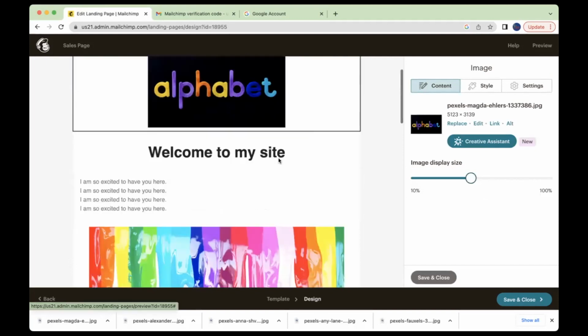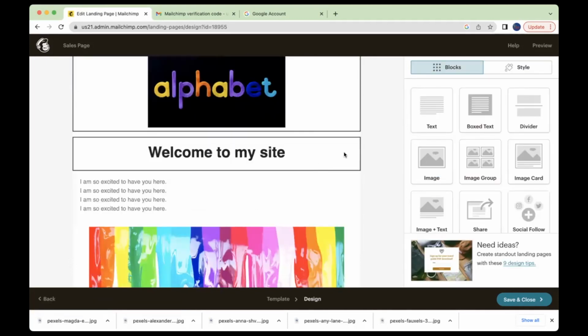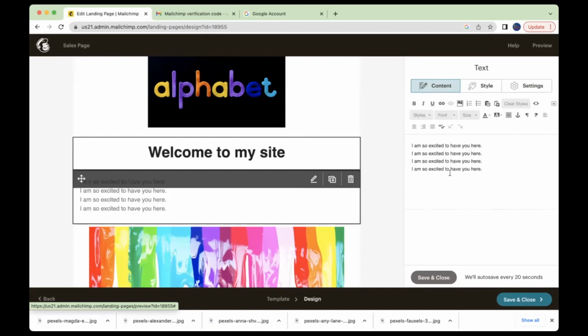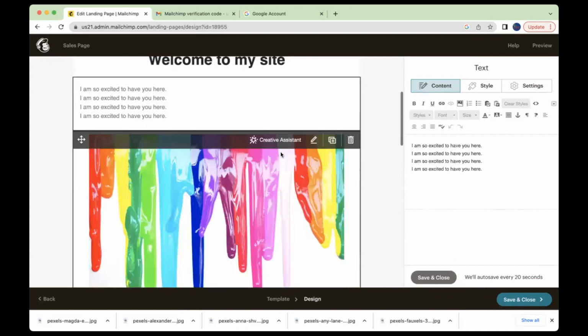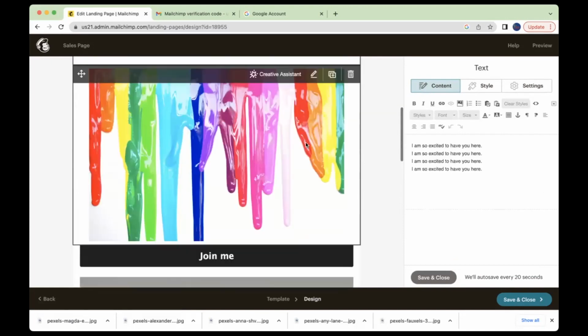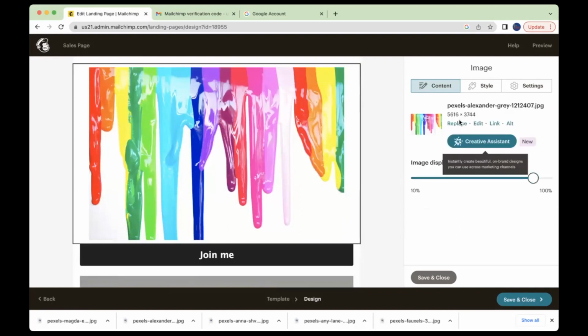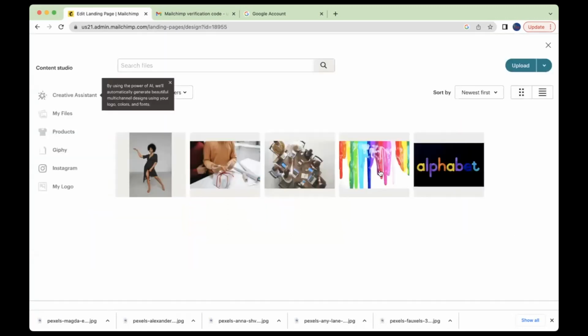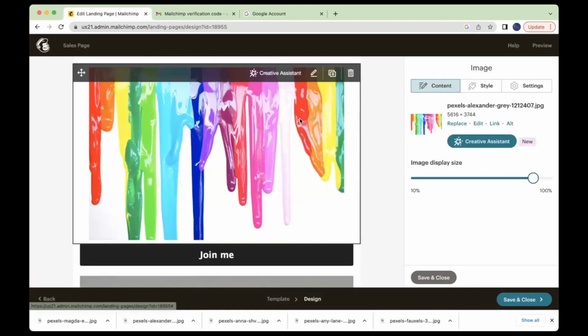I've changed some of the wording around, so I've just got this here: Welcome to my site. I'm excited to have you here. You can write whatever you want to write there, and I've just added some images. I've got an image here, which again, I've just picked up from my laptop. You can see these images. I've picked that one up, and I picked this lovely lady up here. I've put them both on here, and I've added a button.